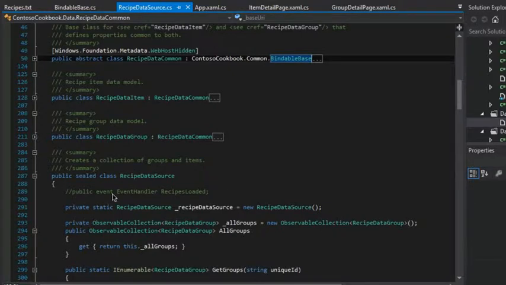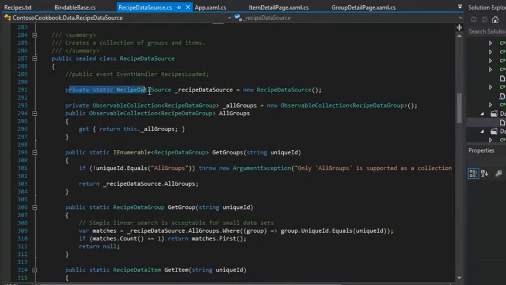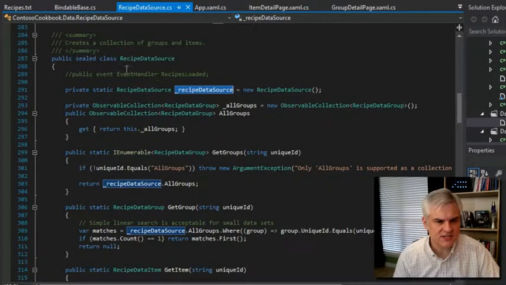There's another curious detail if we start looking at the recipe data source itself, that we have a private static recipe data source. Wait, what? The class recipe data source has a static member of type recipe data source, and it creates a new instance of its class. Okay, what is going on here?